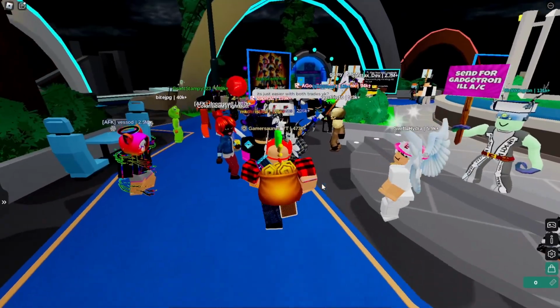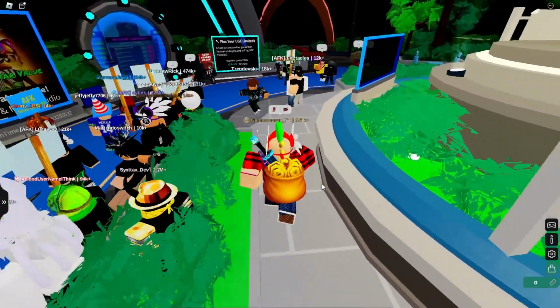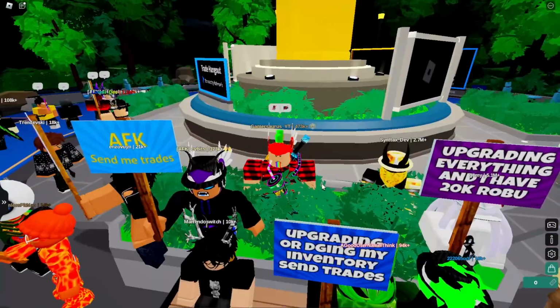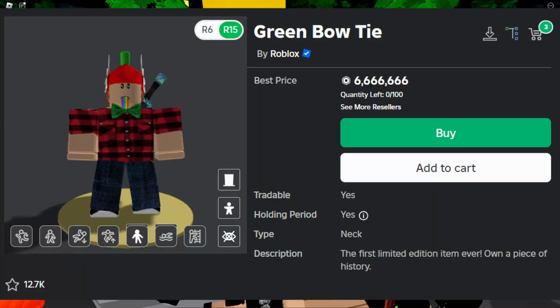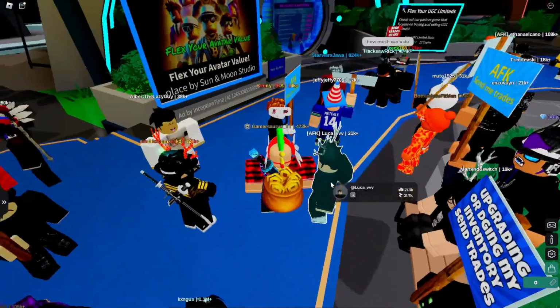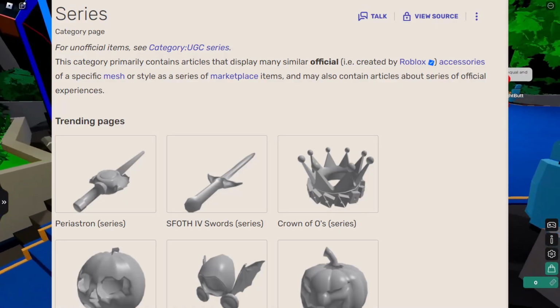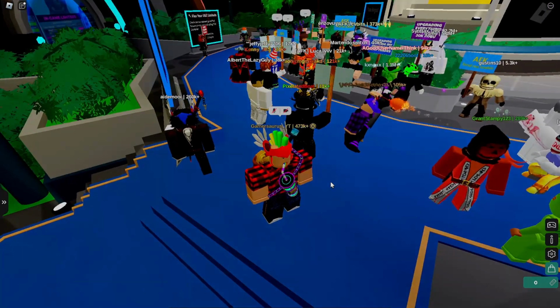Limiteds were introduced to Roblox on March 9th, 2009, with the first limited being the green bow tie, which sold only 100 copies originally for 100 Robux and is now valued at over 5 million Robux. Today, there are probably tens of thousands of limiteds, with the most popular ones having series such as the Dominus series, which leads us on to our next entry.